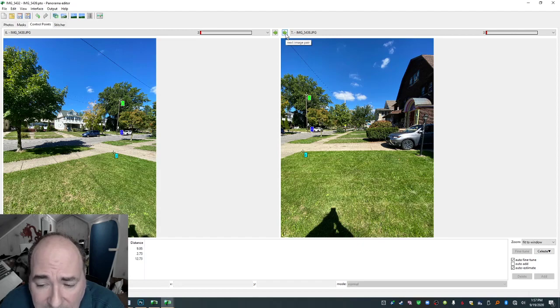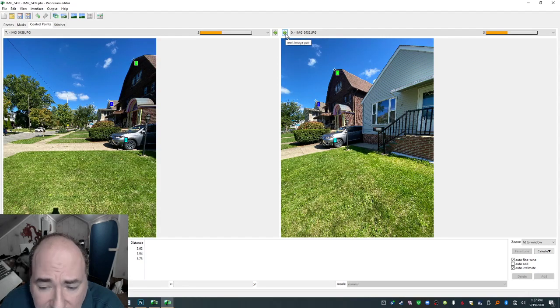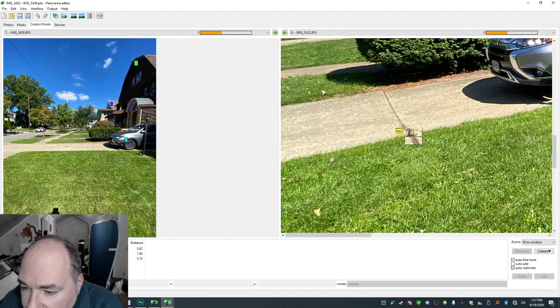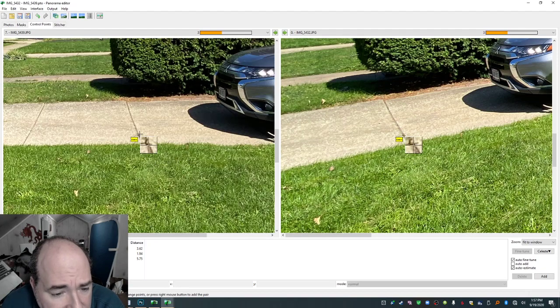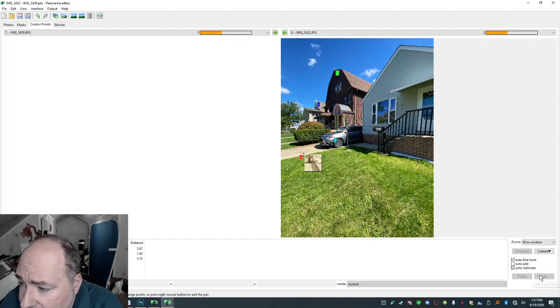Let's go back to the other stitching error we had, which is on the car itself. So let's add some foreground control points. And we're going to do that little twig right there on the line. And there you go, that's good.